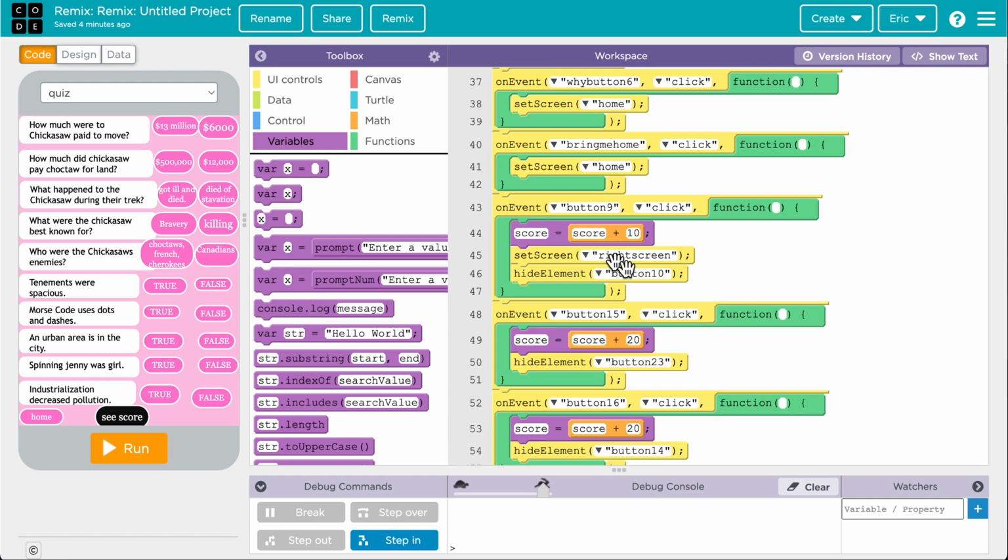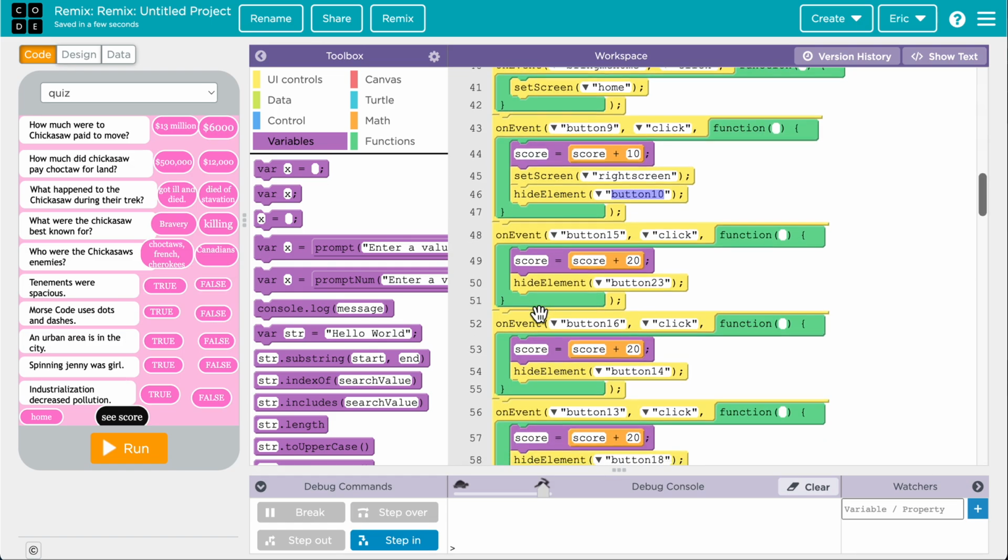In this case, they'll see you clicked the right button screen, and I'm also putting in hide element because I don't want them to see all of these buttons the whole time. Plus, it lets the user know which questions they've answered. So when they click this button, it's going to disappear. It's going to say you got it right, and you're going to go back. They're going to do that throughout.